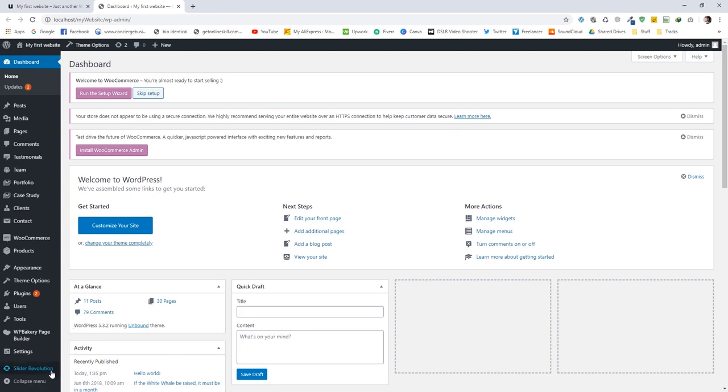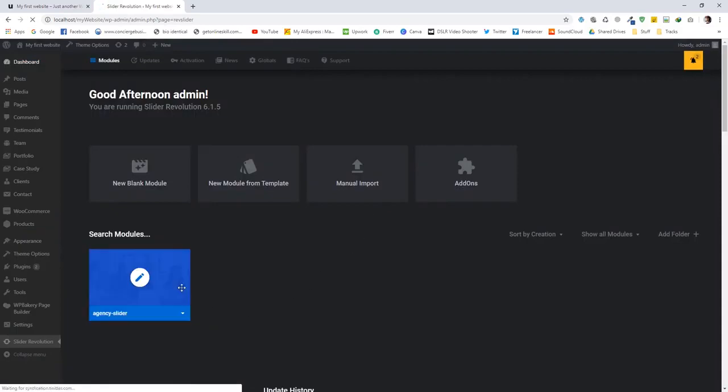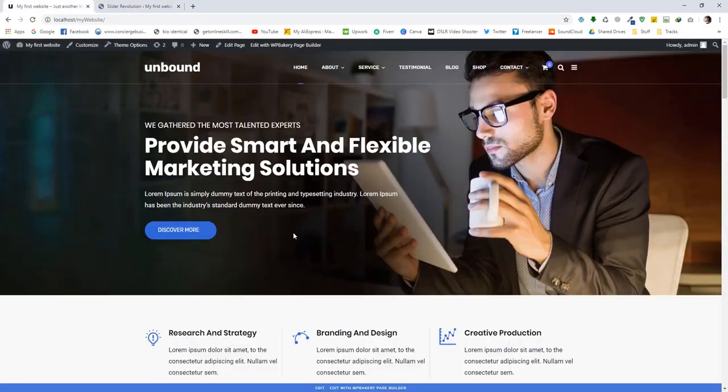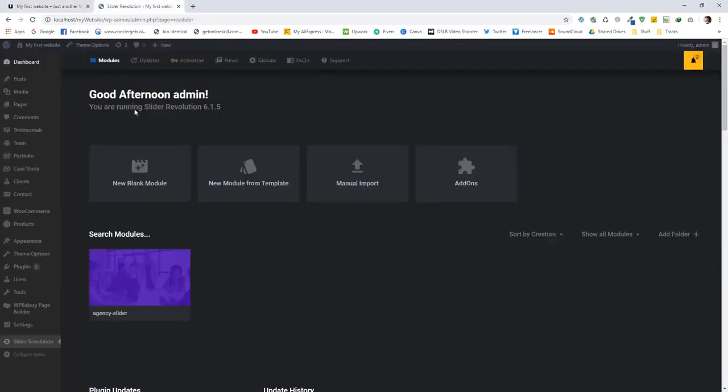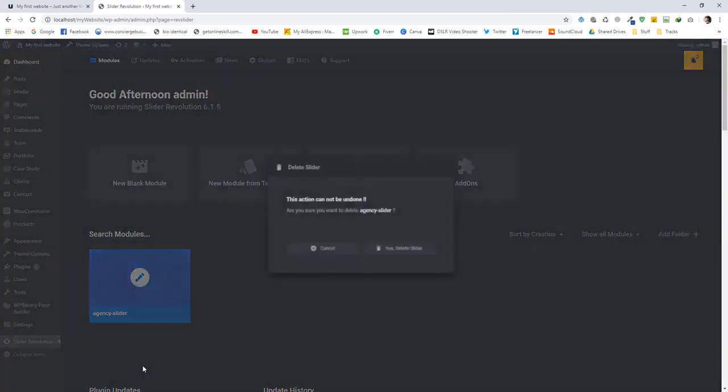So on the bottom left, we have Slider Revolution. Click on that. And you can see we have a slider that this demo imported, even though this slider is not on the home page. The section that you see on top of the home page is not created with Slider Revolution. That is all WordPress Bakery. That doesn't slide or anything, okay? So this slider must be on some other page that it imported. So let's delete this because we're going to create a slider from scratch.